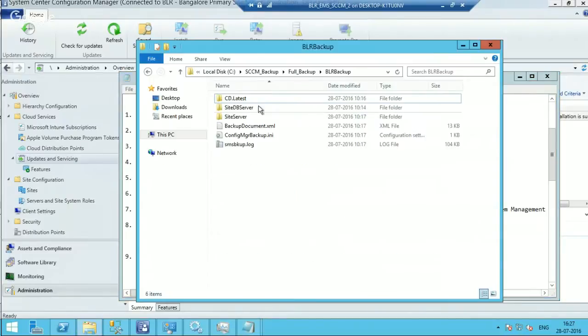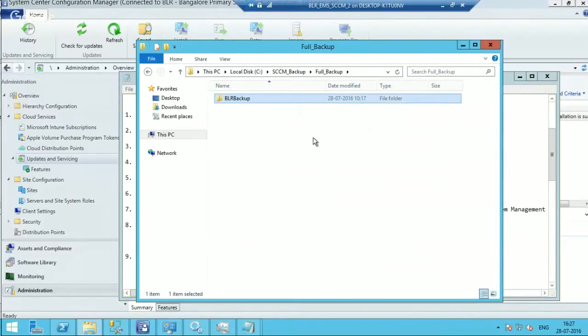So I have taken a full backup of this primary site. And it's better to keep at least 2 to 3 copies of SCCM full backup.